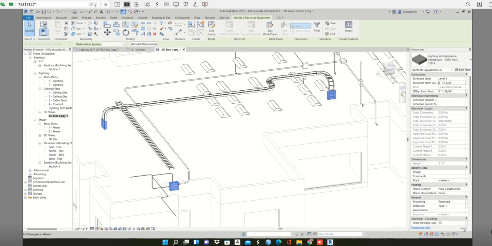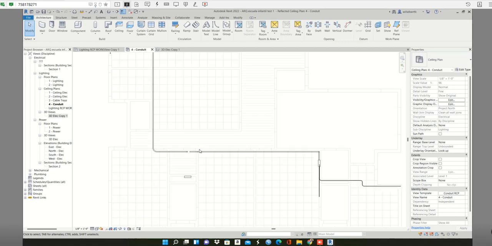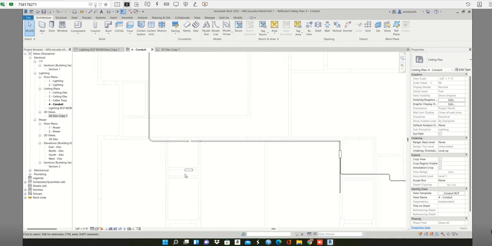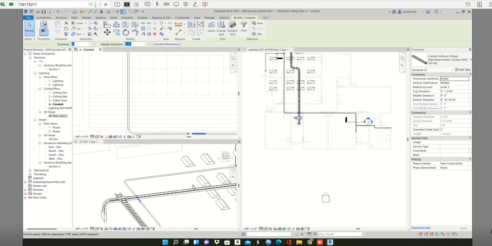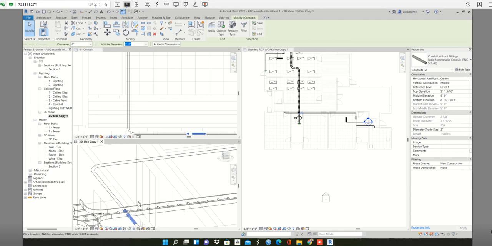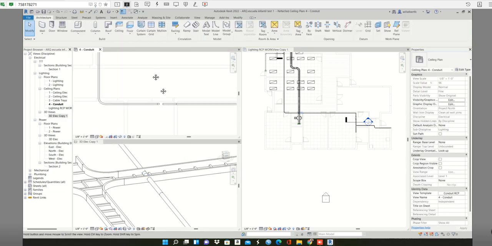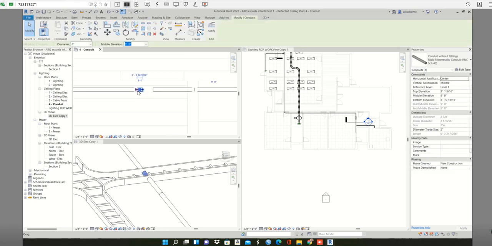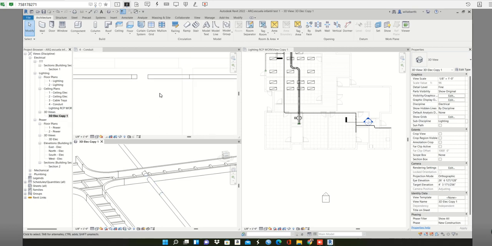Okay, now let's go back to the conduit. Ah, yeah, it's here. Now we can see these conduits. Why is that? We're going to check. Oh, okay, these conduits are being cut because we have a cable tray here. Got it. You have to be careful with this.